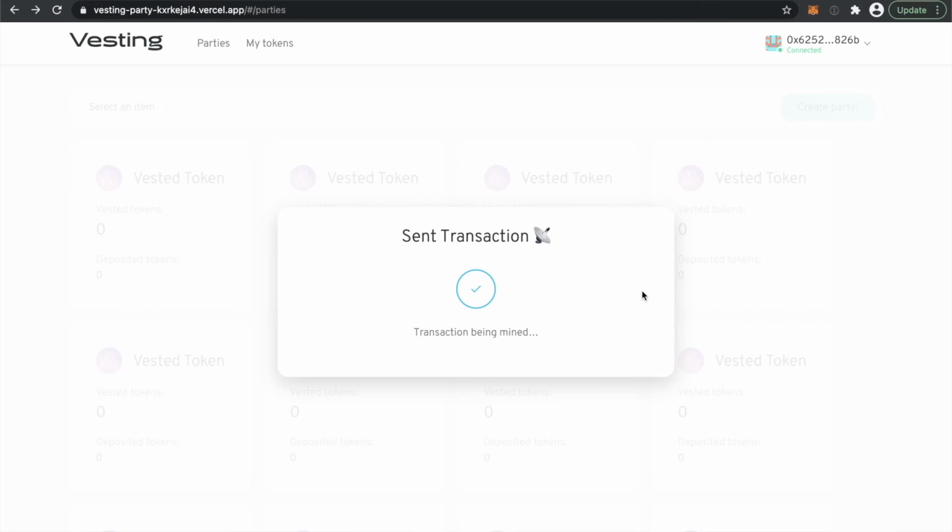Wait for this transaction to mine, which I'll cut out of the video. Once this transaction goes through, it'll have created a party page. We won't have funded it with anything, so this will just deploy a contract. Once it's deployed, we'll have to fund it and deposit tokens.